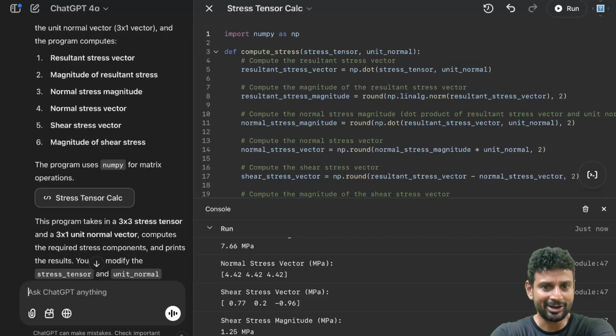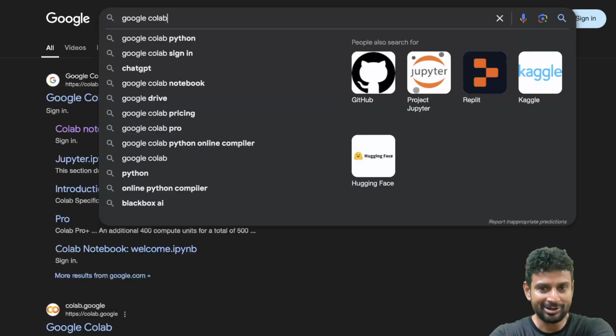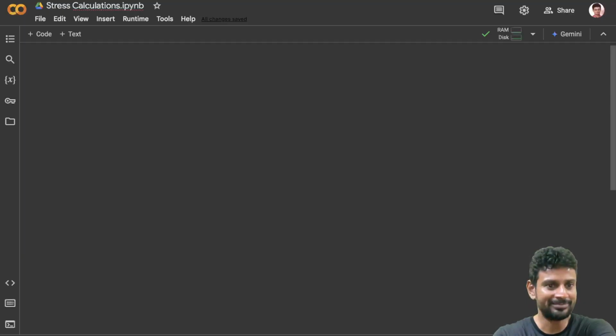Now, another way to run this program, if you don't have a built-in program running environment in ChatGPT, is to go to something called Google Colab. So Google Colab is a platform where you can run Python code. Okay, so you can search Google Colab, and then in the results you can click on Colab Notebook. When you open Colab Notebook, you have to obviously log in. You will see an environment like this. You can add code or you can add text to the program.